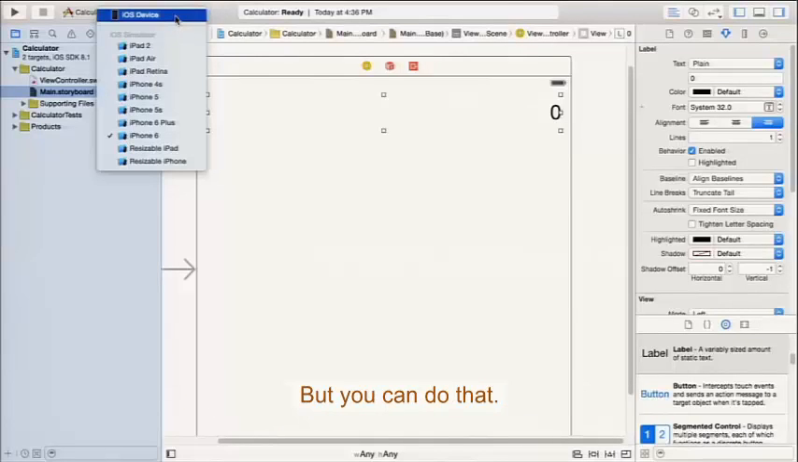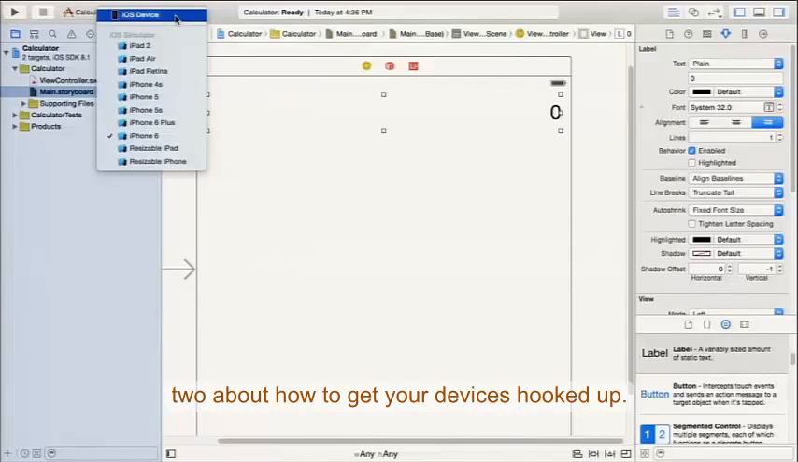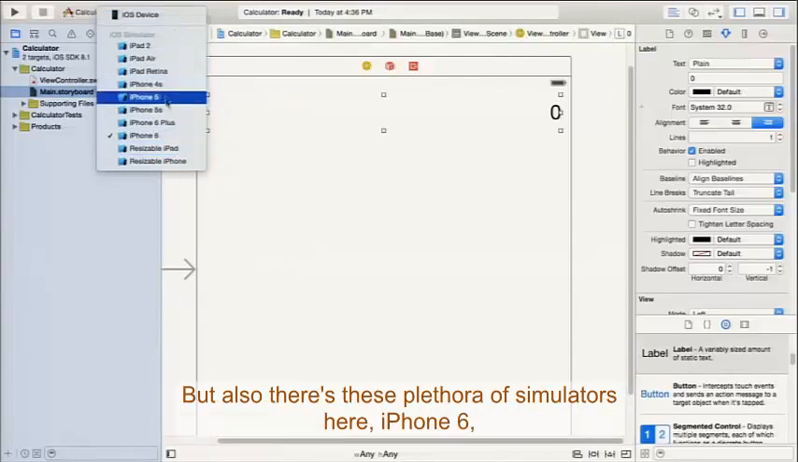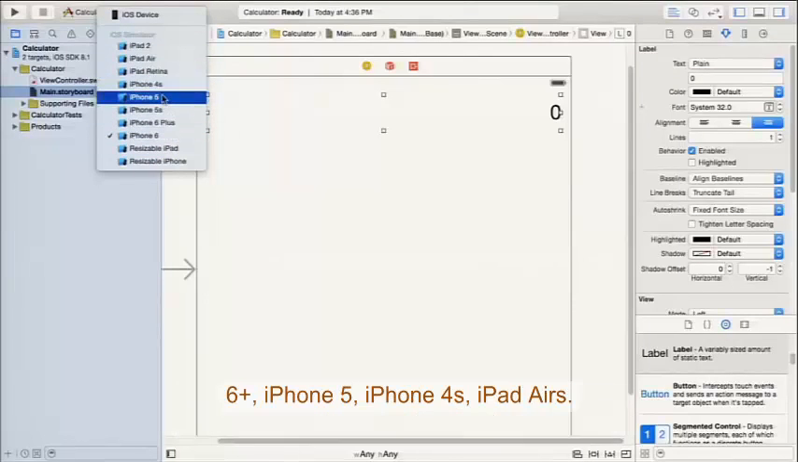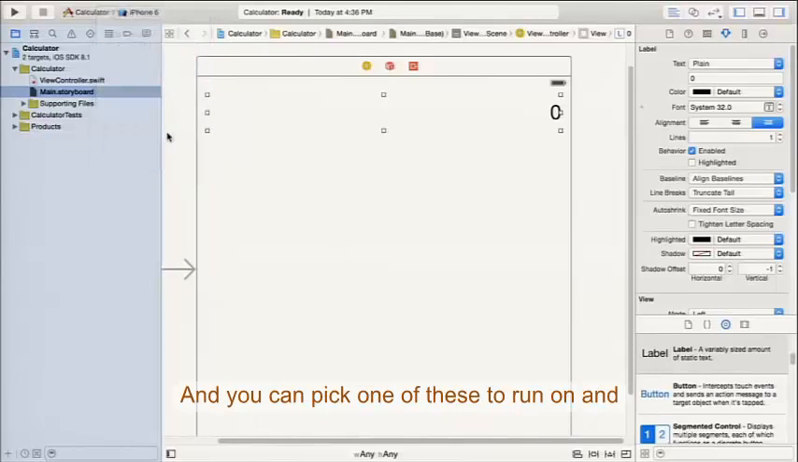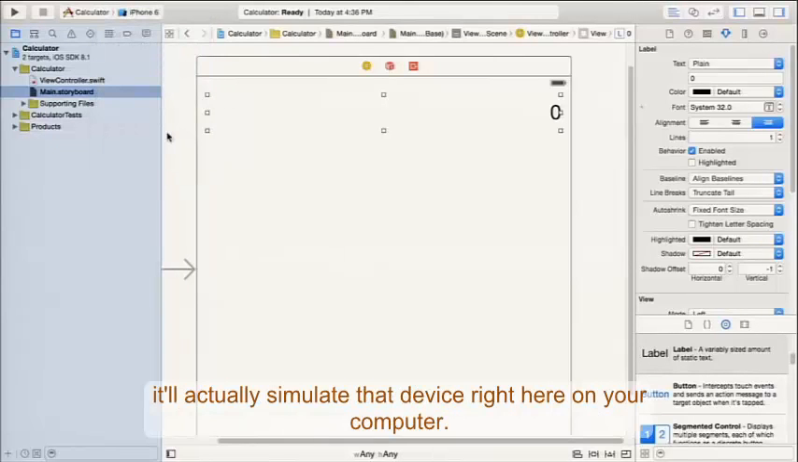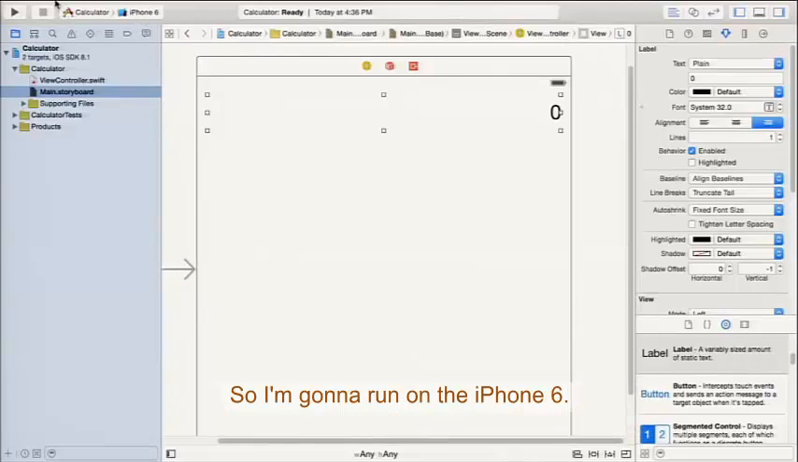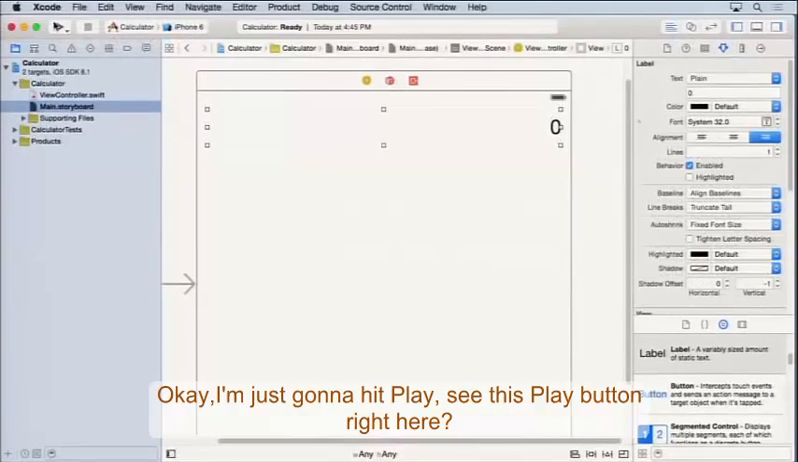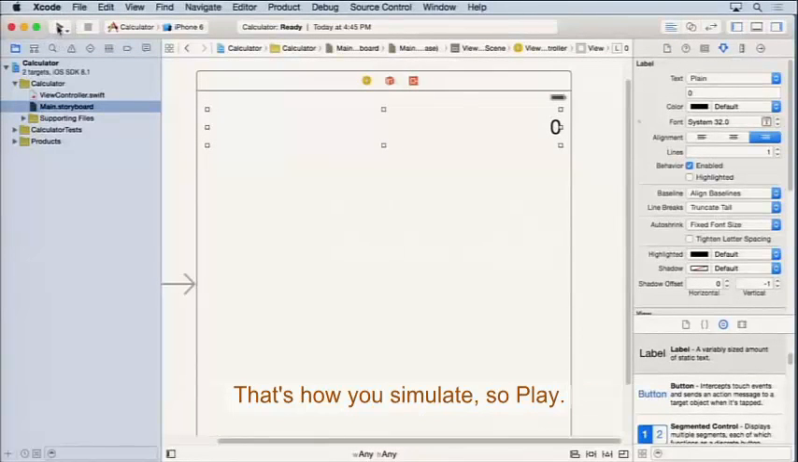And we'll talk in a Friday section probably in a week or two about how to get your devices hooked up. But also there's these plethora of simulators here. iPhone 6, 6 Plus, iPhone 5, iPhone 4S, iPad Airs. And you can pick one of these to run on, and it'll actually simulate that device right here on your computer. So I'm going to run on the iPhone 6. Okay, I'm just going to hit play. See this play button right here? That's how you simulate. So play.